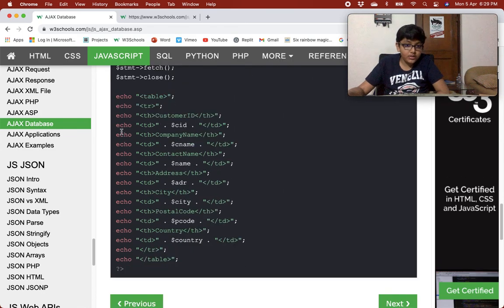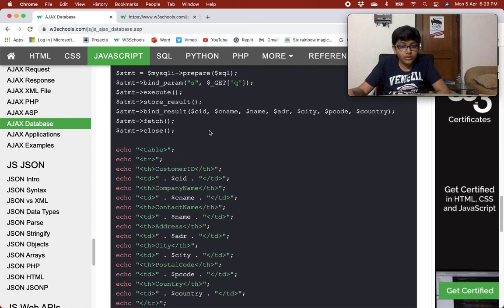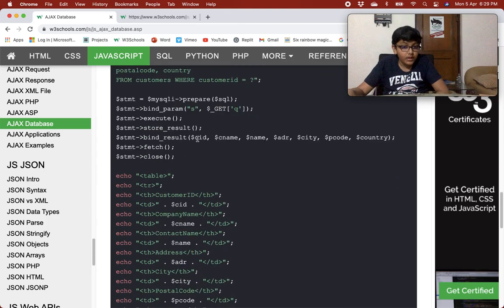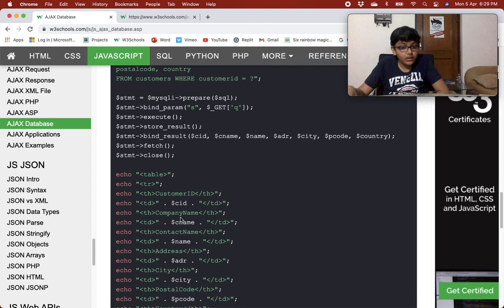Okay, and all these echoes are the response text. So let's see, it would echo table, so it would create a new table. It would echo tr, so it would create a table row. It would echo th, so it would create a heading, customer id. Then it would echo td, so it's data. Its data would be dollar cid, the customer id. Then it is echoing th company name, and then it would close th.